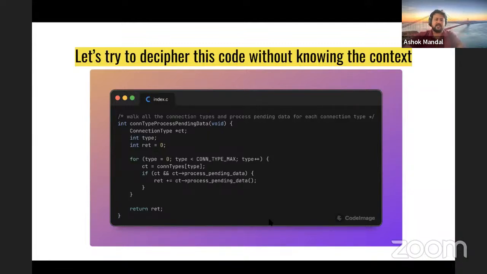So basically, the idea is how we should read code without worrying about the context. That is very important. Here, the function name says con type process pending data, right? So there's some kind of connection type we are talking about here. There is also a comment: work all the connection types and process pending data for each connection type. So we're dealing with multiple connection types. And if you see, the CT is already defined there. It is of type connection type, right? So it is a complex type.